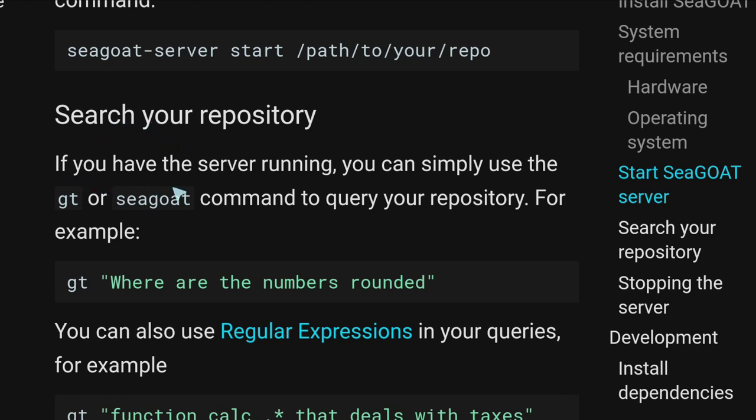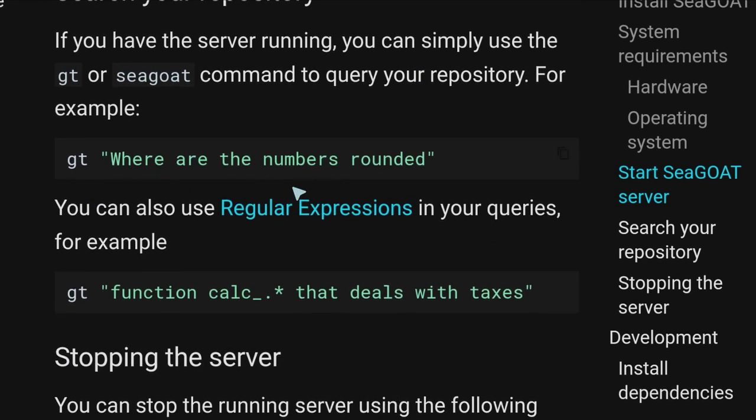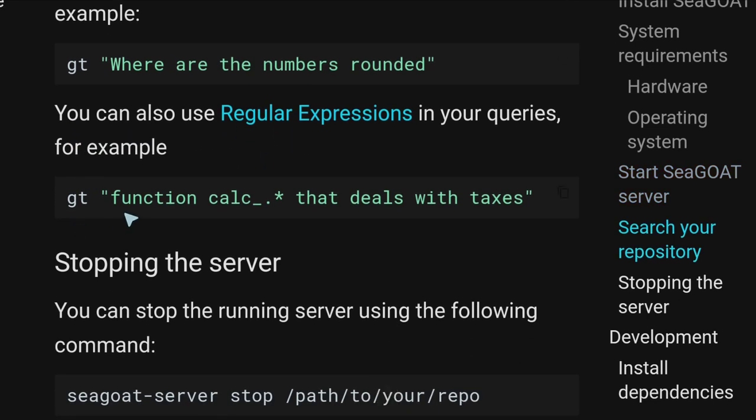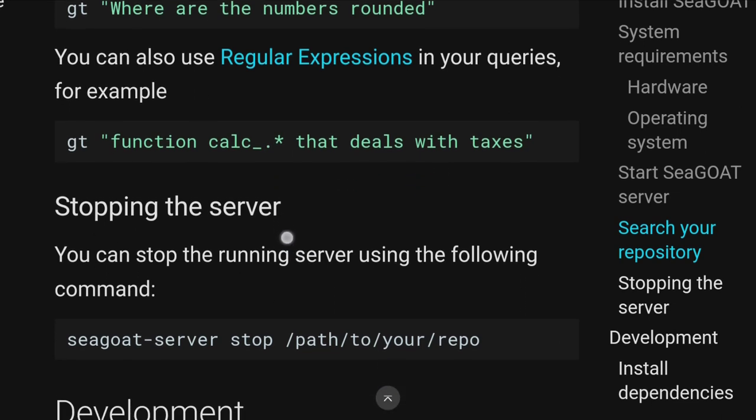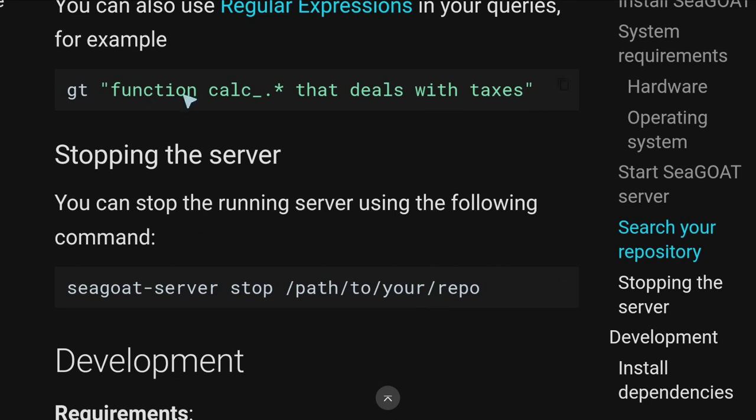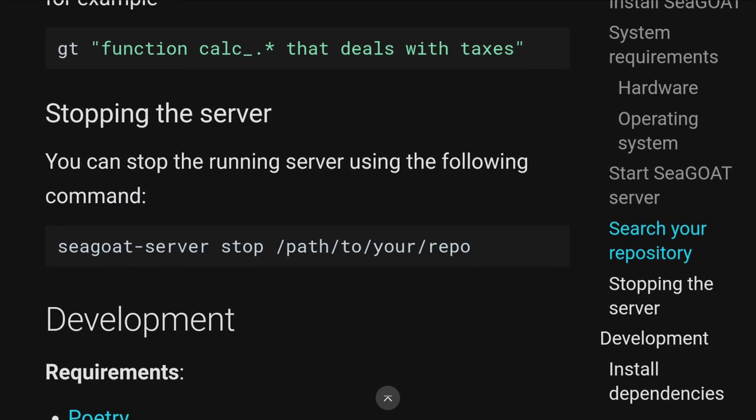Search your repository. If you have the server running, you can simply use the GT or SeaGoat command to query your repository. For example, GT, where are the numbers rounded? Nice. You can also use regular expressions in your queries. GT function calc.* that deals with access. So I'm looking for a function that begins with calc that deals with access. So it's a combination of regular expression, begins with calc with dot star, and some semantics, that deals with access.